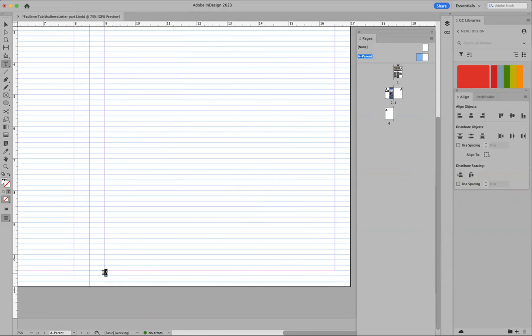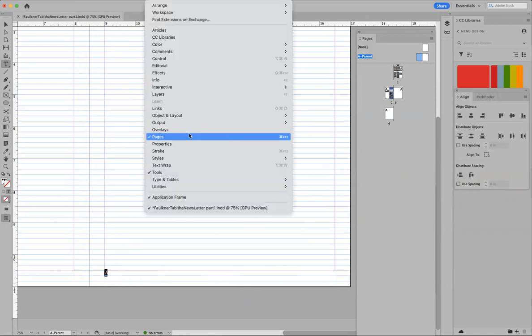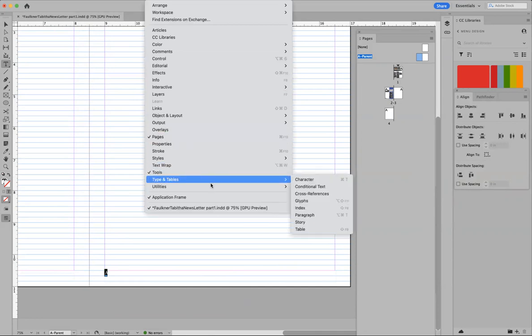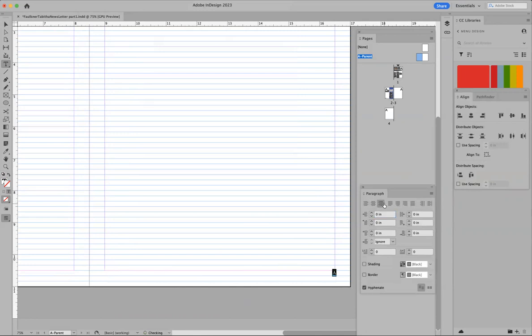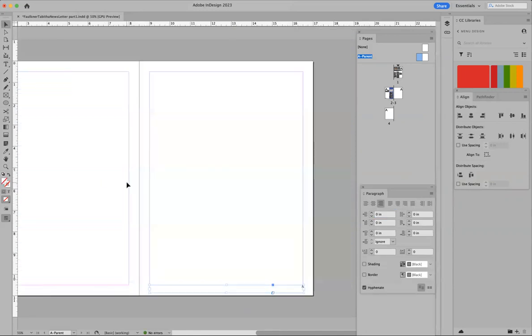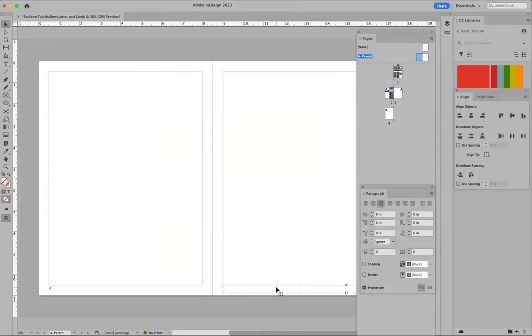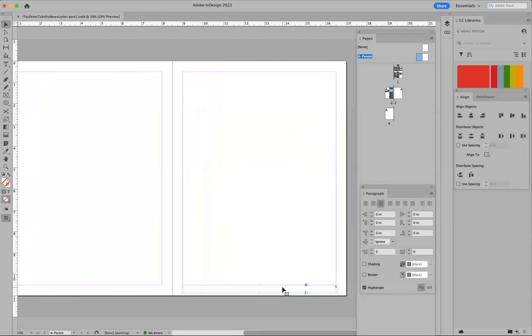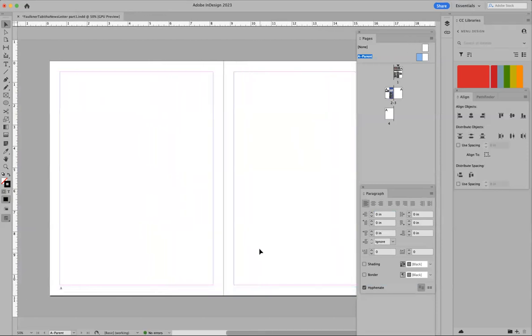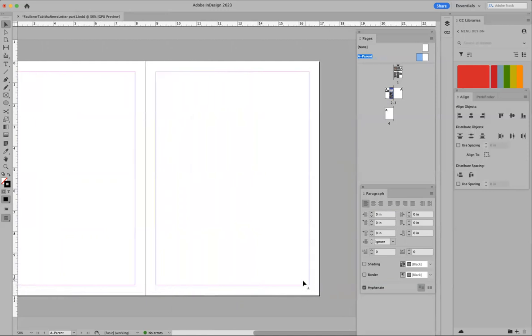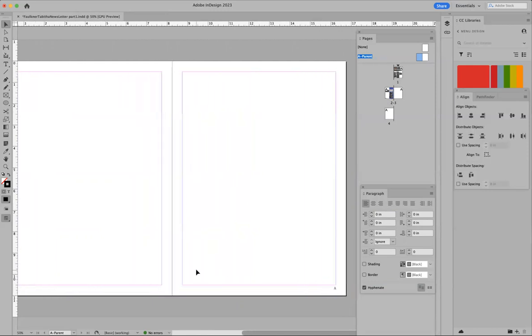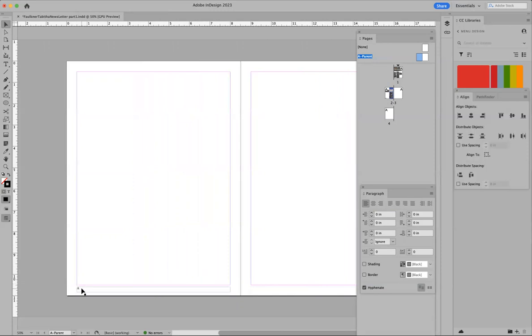So go ahead and highlight that with your type tool. Go up to Window and choose Type and Tables, Paragraph. And we're going to right align that. Then just make sure that they're both on the same baseline grid. So I pulled this down a little bit. I'm just going to do the same thing here with this one, so you can snap to that. There we go. Perfect. So it should have an A on the lower right-hand corner of the right page, and an A on the left-hand corner.